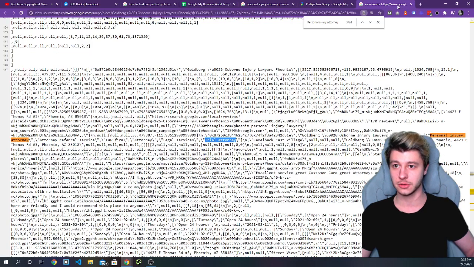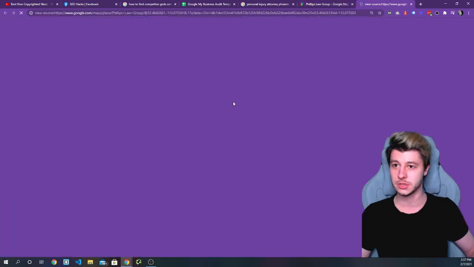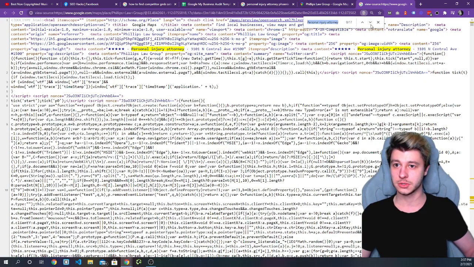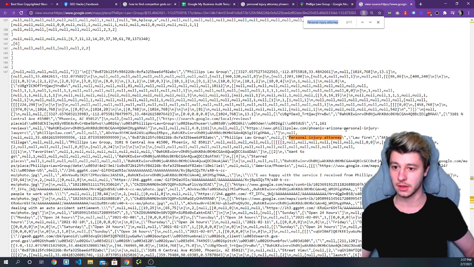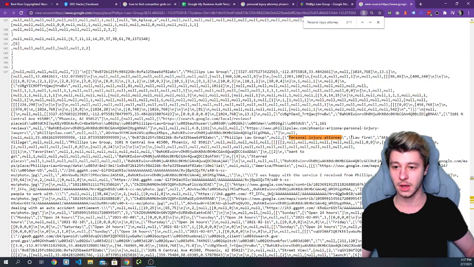And I'm going to view this other source. I'm going to close this other source code tab, and we are going to click View Page Source here. Search for personal injury attorney, and just filter through some of these. Now, it's not always the case that it'll be the third result. Sometimes you'll have to click down further. But for these, it seems to be the third result.